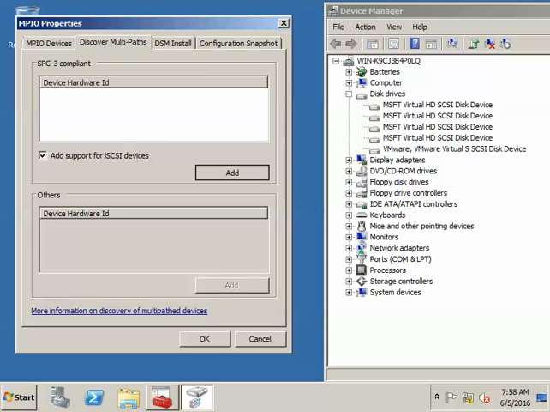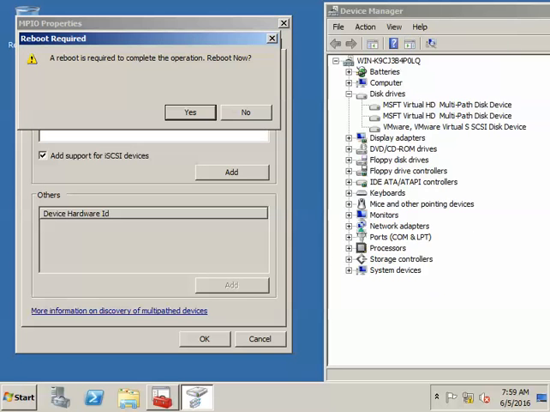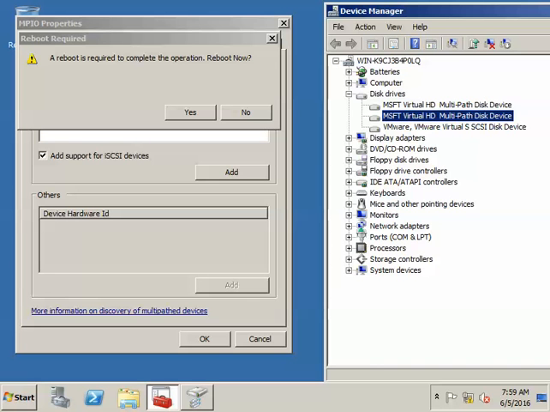As soon as you click on the add button, it enables multipathing on the disks that we can see in device manager. You will see how the disk changes as I click on the add button. See, now previously we could see four SCSI disks, but now we can see two multipath devices or multipath disks. So we will restart the computer now.